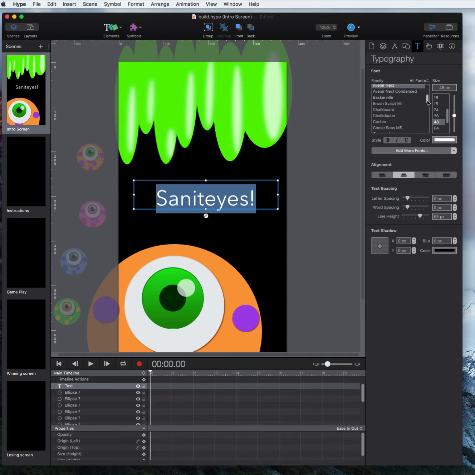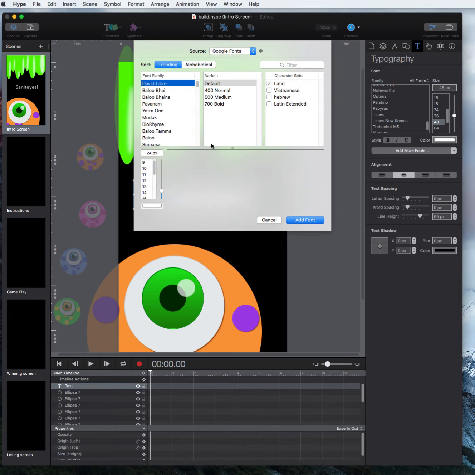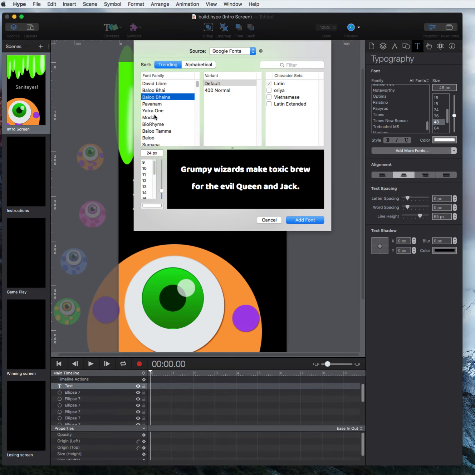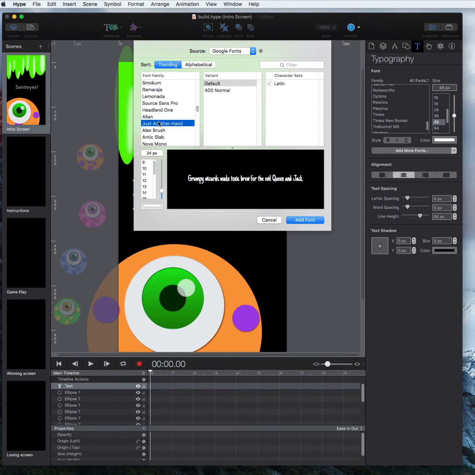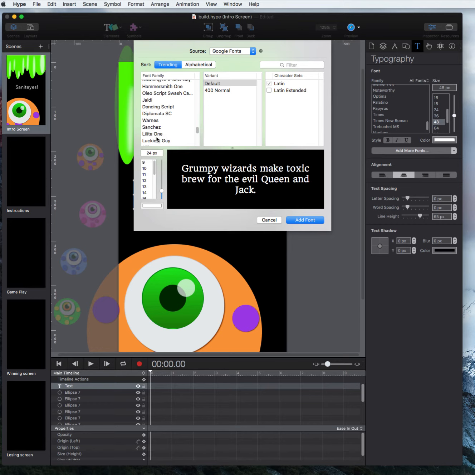The thing that I really like in Hype Pro 3.5, and I believe they did this in an earlier version, was that you can also bring in more fonts. So you can access the Google Fonts library, and you can take a look at all the different fonts that they have. So you can add hundreds and hundreds of fonts to your project and pick one that you really like. It'll load it into the application that you're creating.